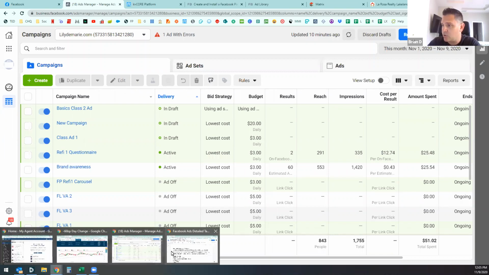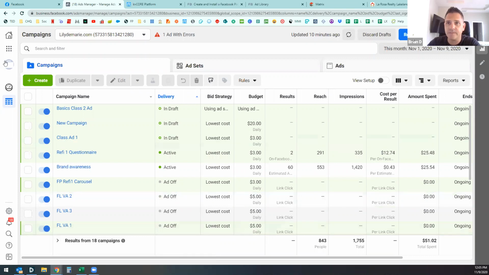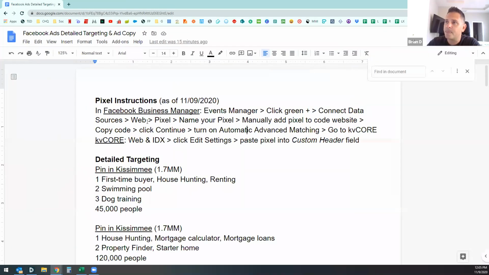Okay. So I got this little document here, right? This is just a Google Doc. I like this a lot better than Microsoft, that's just my opinion, but we all have to use Microsoft too. So right here are the instructions on how to install a pixel. We're going to go through this step by step.